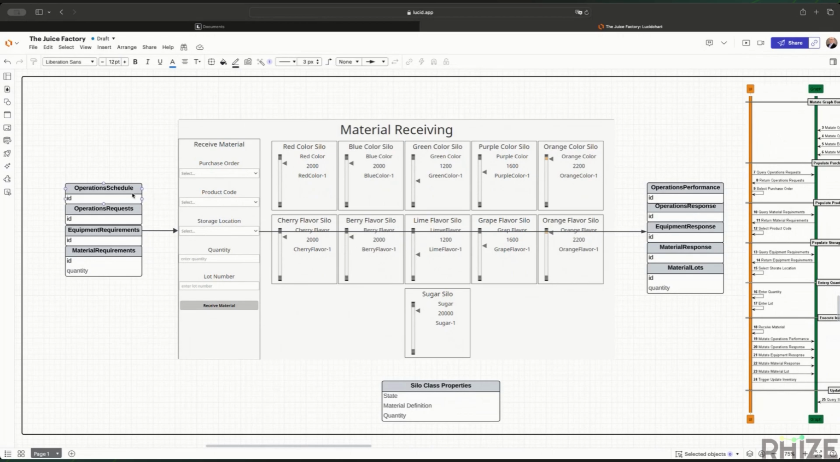But here we're going to create this operation schedule with operations requests, equipment requirements, and material requirements. We know that those things are going to get built, or that those are going to be necessary. And we're just going to map those right in here, and it's going to fall right back out. This is just material movement.